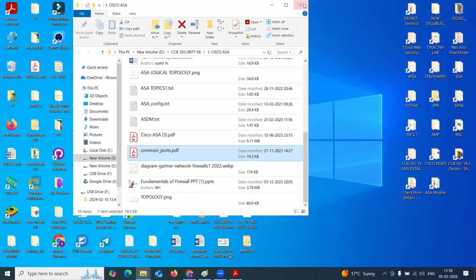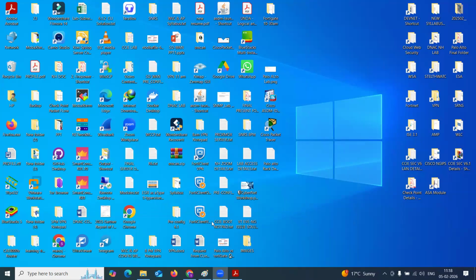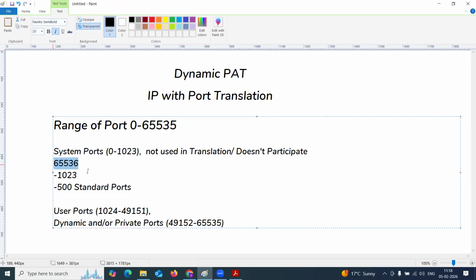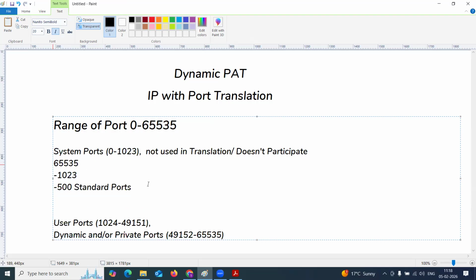Now, what I told is out of 65,535, 1023 minus and 500 minus. So I can say approx 64K ports can be used with one public IP. Understood? This type of question generally comes in your interview. They will ask you with one public IP, how many port numbers can be used. So this is the justification you'll give.